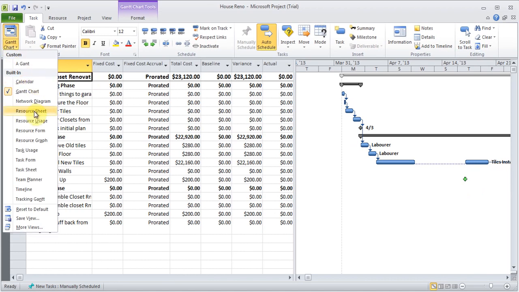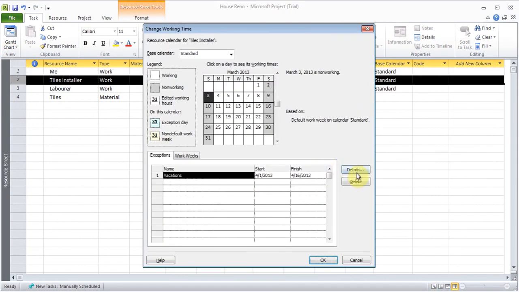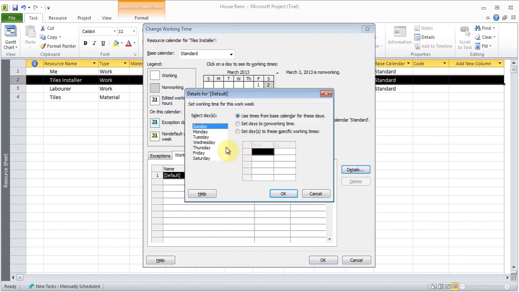Come back to resource sheet, double click on the tiles installer, change working time. I can delete that, and you can even change his work week time. For example, he was going to be working on Saturdays. You can set that so this guy will be working on a Saturday, so I can set a specific working time for a Saturday, so he'll be working.